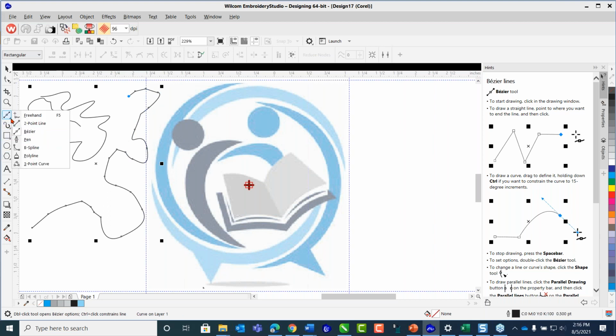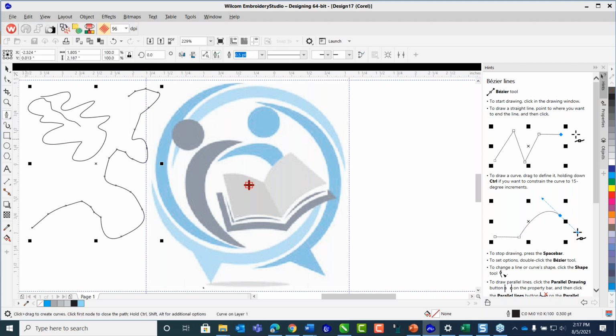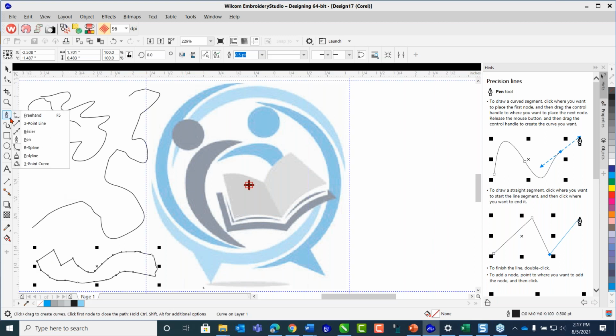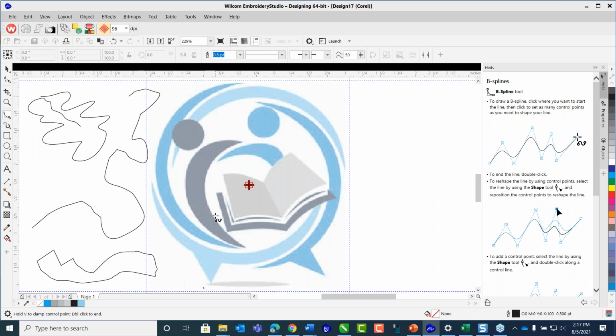The pen tool is one that I like also. With the pen tool, I can just left click here and draw my objects on the screen like this. If I want to close that object, I'll go back to where I started. You'll see a little square there. Once I left click it, it'll close that particular shape. The one that I absolutely love the most is the B-spline. This is what I'm going to use to go in and create this design here.